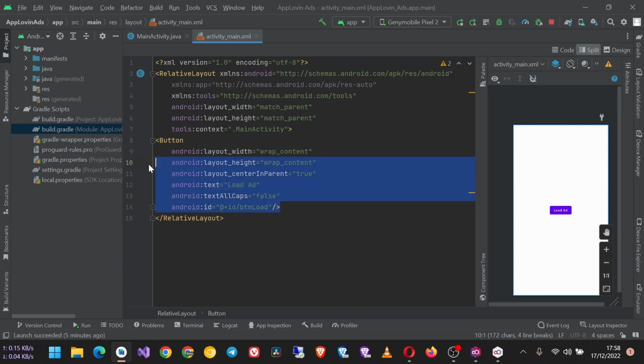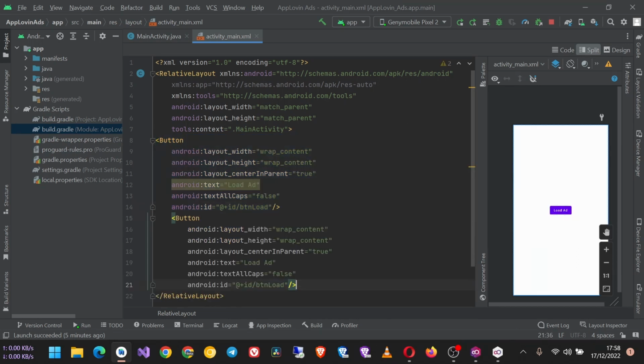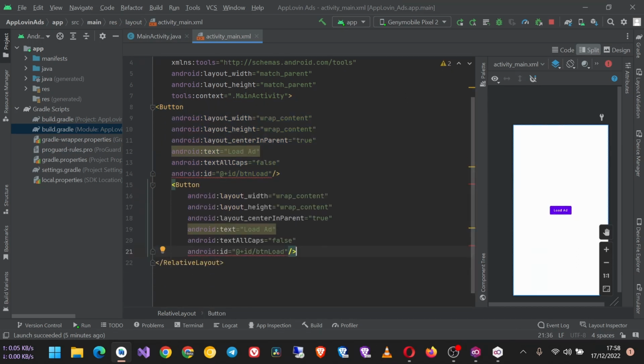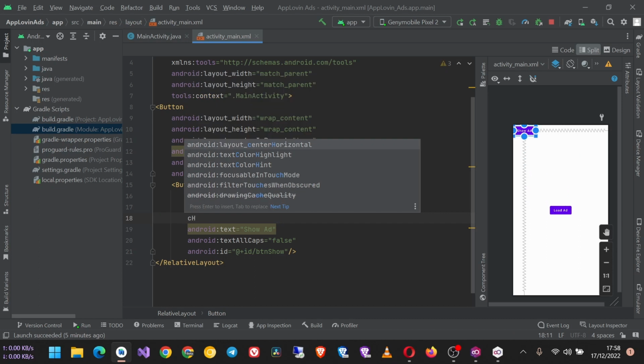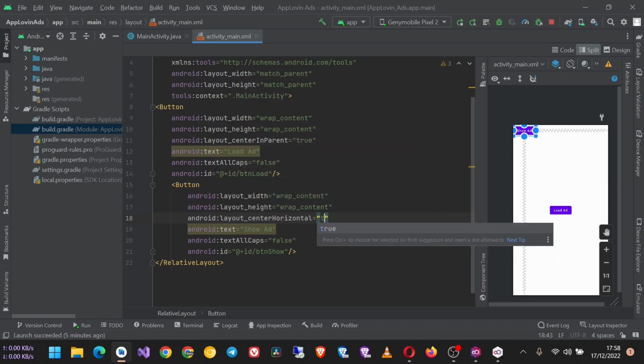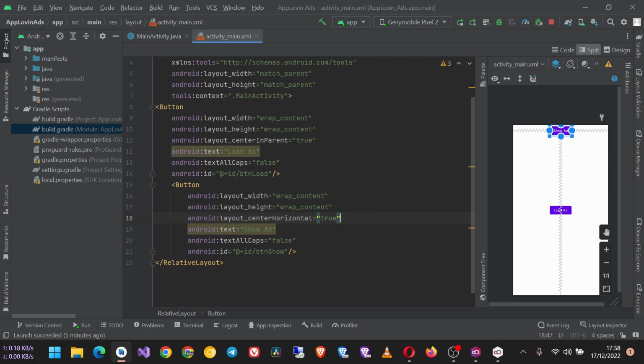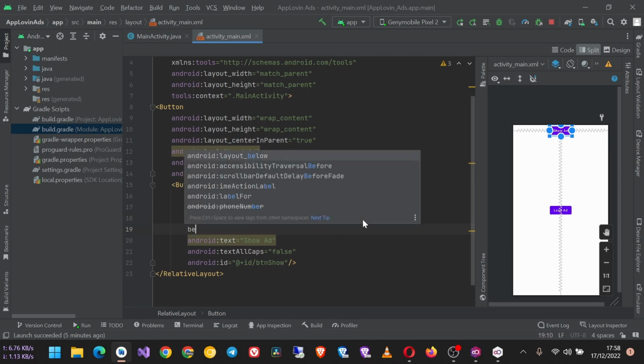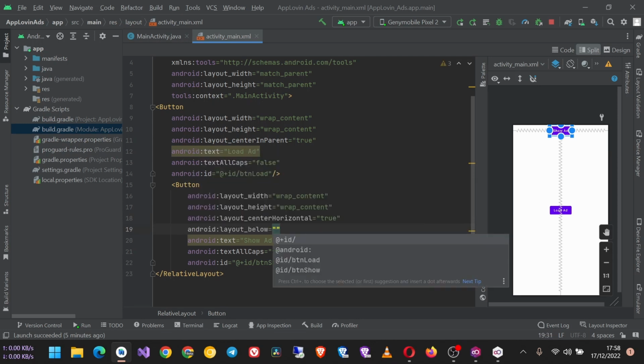So I'm going to create another button to show the ad. I call it, and I give it the ID btn_show. I give it the text show ad, and then I center it horizontally, and then I'll position it below the load ad button.